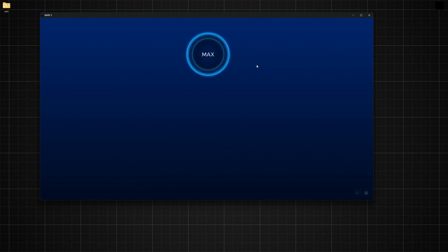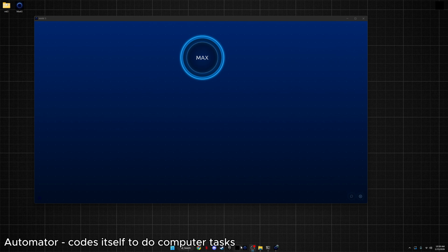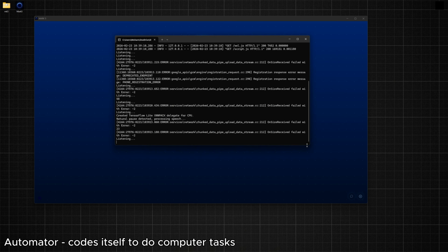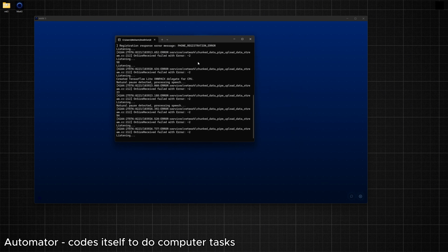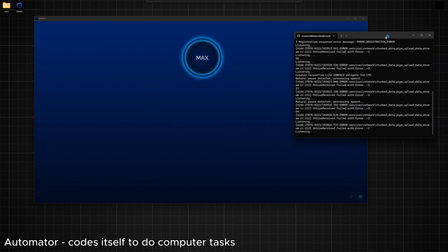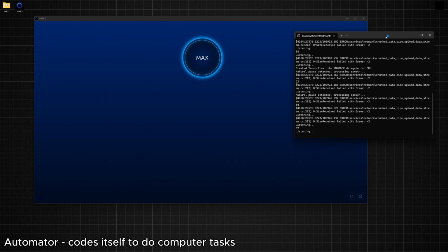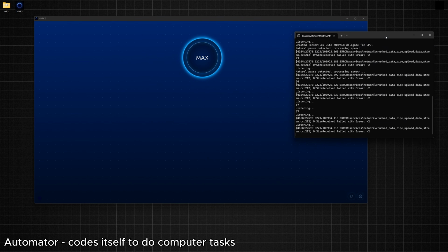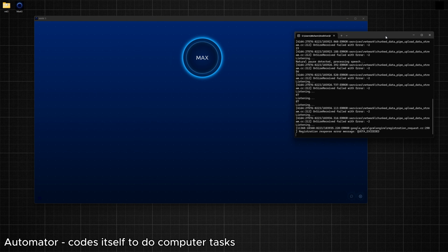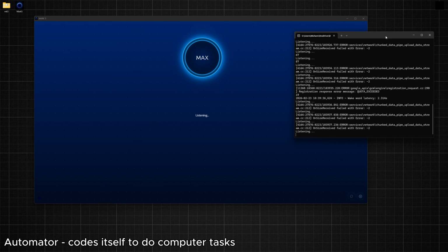It automatically updates. Okay, so while I test this out real quick, I'm going to have the terminal open so that you can see how it's actually coding itself. Because I didn't actually program it to do what I'm about to say right here. So, Max. Create a folder called Pixel.